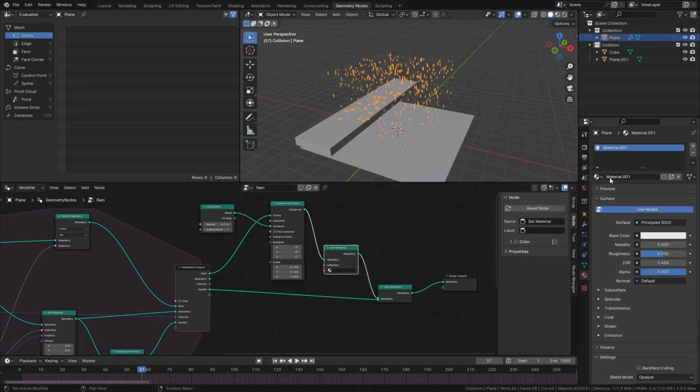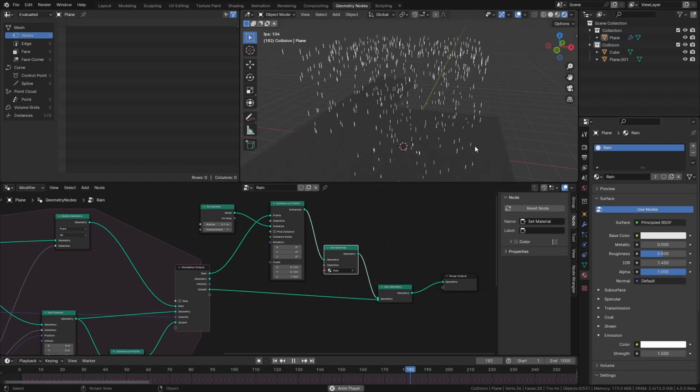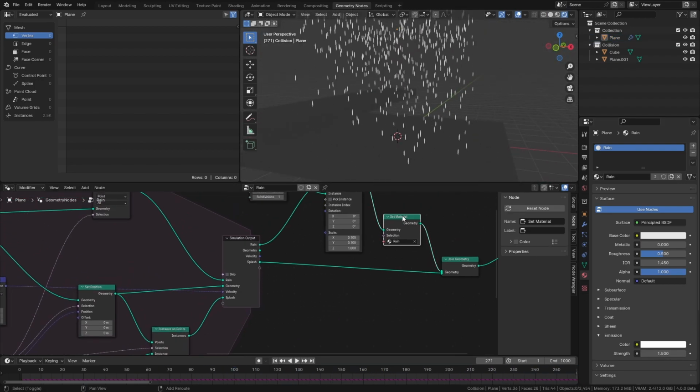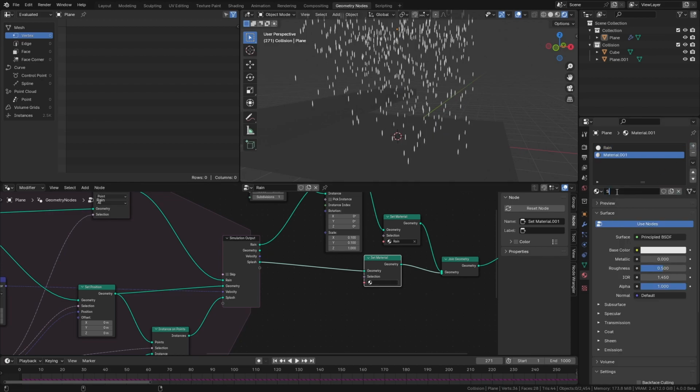Since I'm rendering in Eevee, and I want a more stylized look, I'm going to give my rain some emission, then assign the material in the node tree. Now that the rain is done, we can add the material to the splashes too. Duplicate the set material node onto the splash output. For them, I'm going to be using a blue emission material.